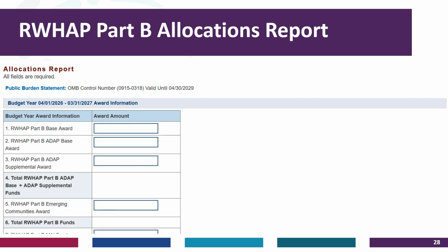Now, in both of them, though, you can't leave any fields blank. So if you have no allocations to report for any category, make sure to enter a 0. And also only whole number values are allowed. So no decimals, no cents.